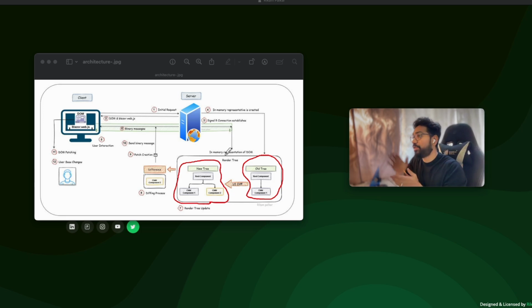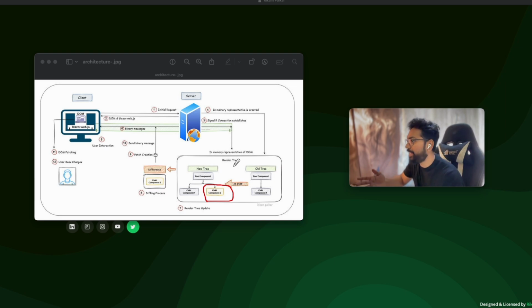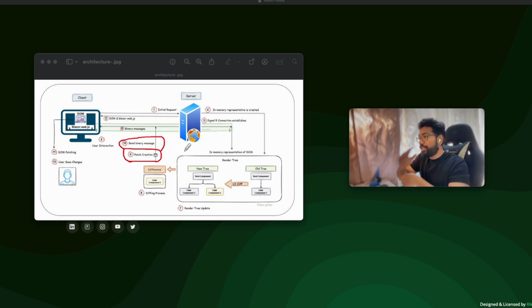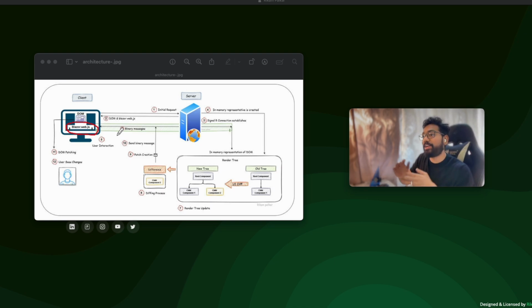Now it has two trees, the old tree and the new tree with the new information. Now it performs something called UI diff. This is called the diffing process, where it compares the new tree with the old tree and identifies the difference between the two. Based on user interaction, a new component has been added to the new render tree, and that is the difference between the old and the new tree. Now this difference between the old and new tree is packed into a binary message and sent through SignalR back to the client machine. Now back on the client side, we have blazor.web.js, which decodes this binary message, converts it back to DOM and patches the DOM with the new information.